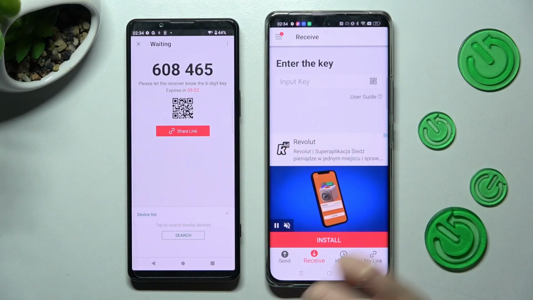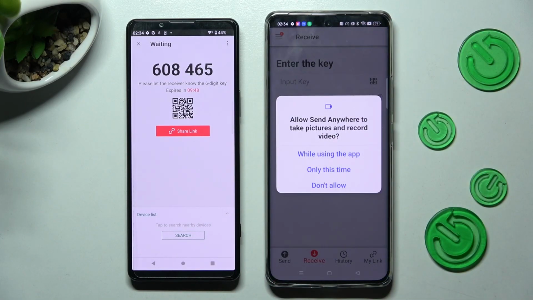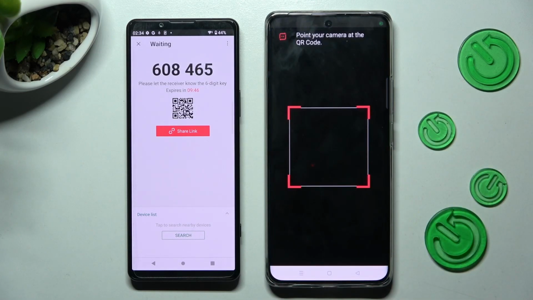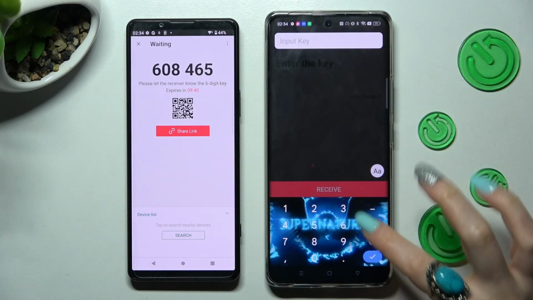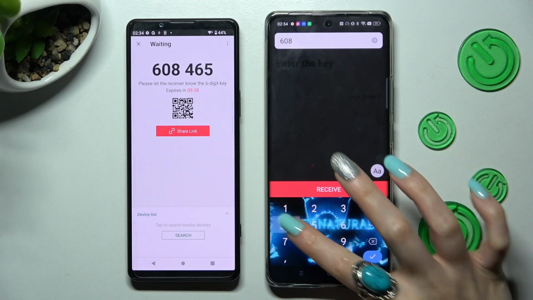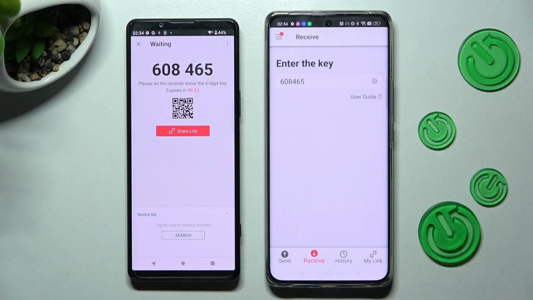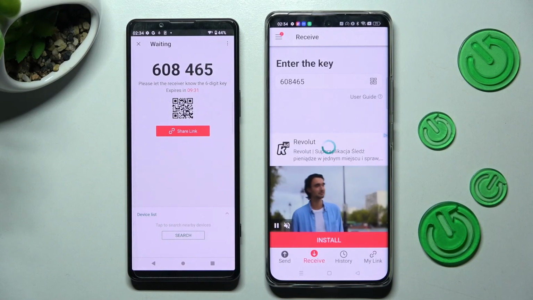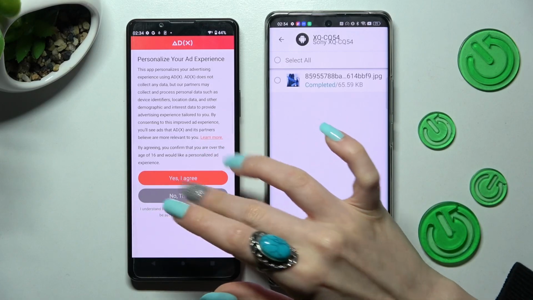You can scan this QR code by tapping on the scanning icon here, choosing while using or only this time and pointing your camera at the code. You can also just input this key over here and tap on Receive button. Now after a couple of seconds, as you can see, my file was successfully sent.